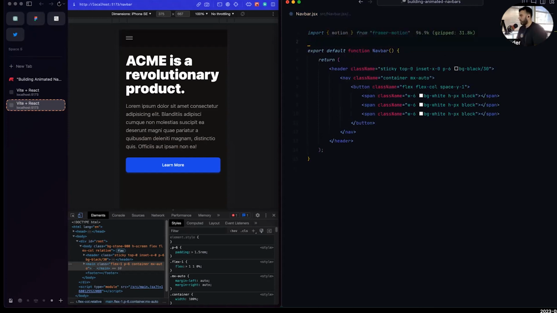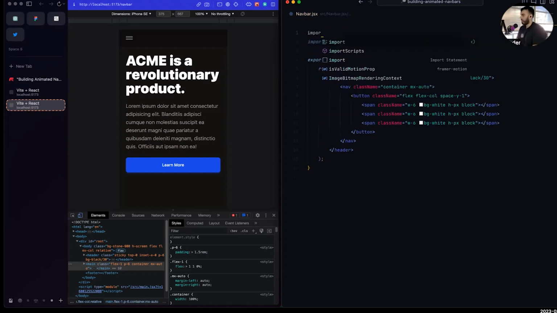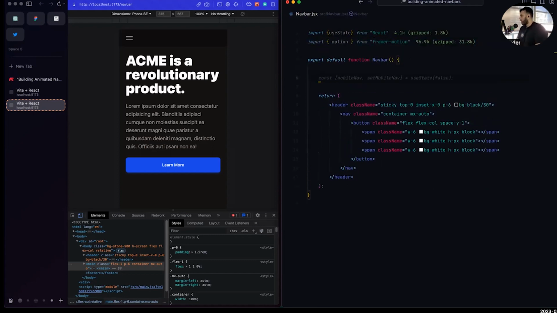And we're also going to import state from React. So let me go ahead and do that real quick as well. Import useState from React. Let's actually create a state variable that will keep track of the mobile navbar, just to see if it's open or not. So set mobile nav, we'll set that to useState, and we'll keep it false at first.